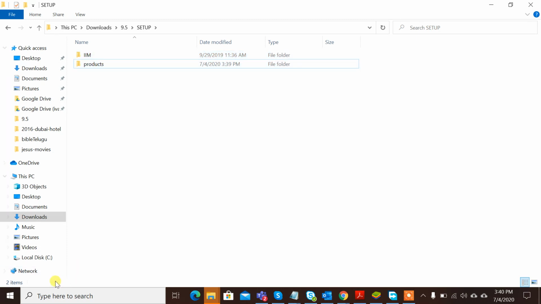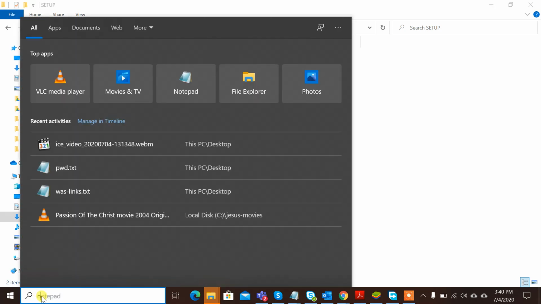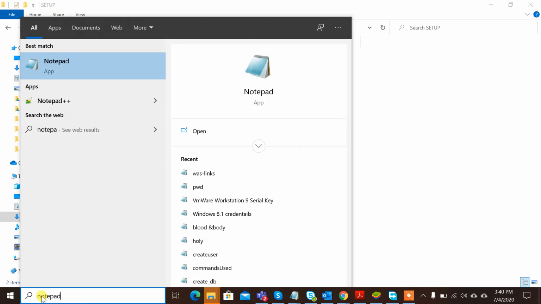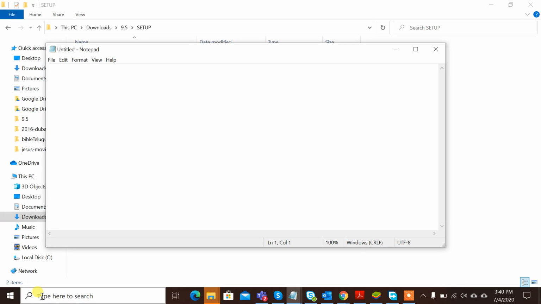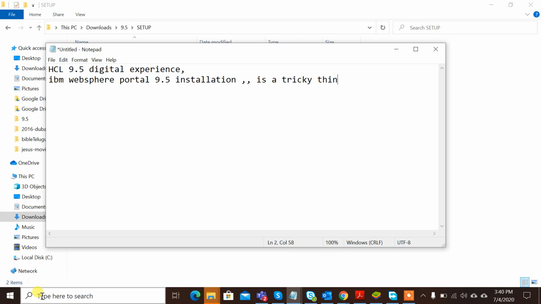So guys, HCL 9.5 installation is not an easy task. Let me divide that into subtasks. HCL 9.5 Digital Experience, earlier the software was called IBM WebSphere Portal 9.5. The installation is a tricky thing actually. It's not a straightforward thing.